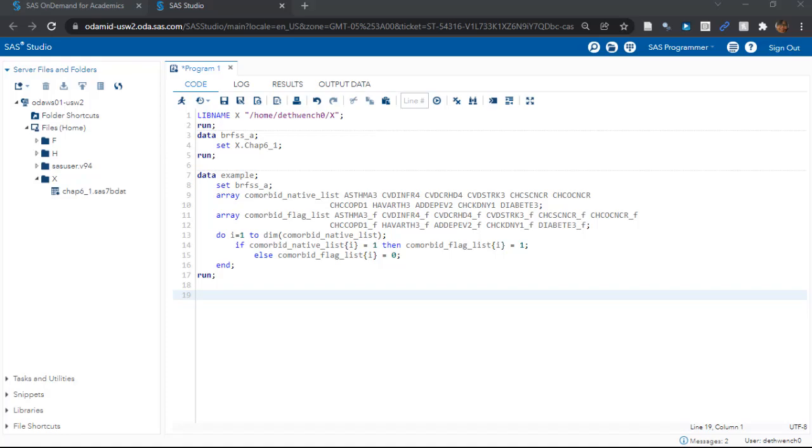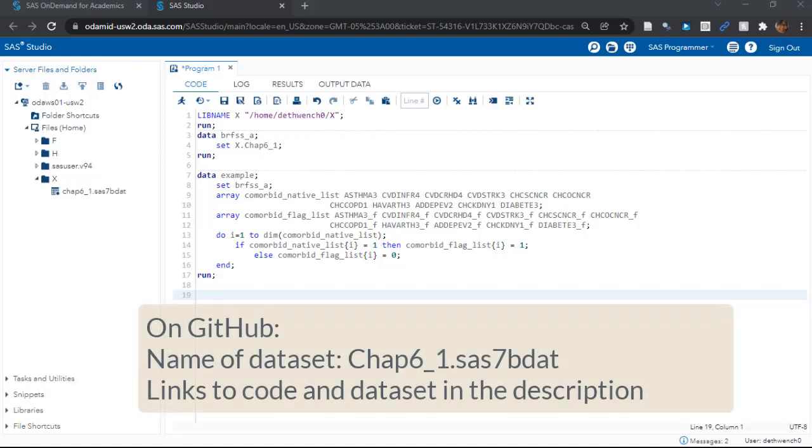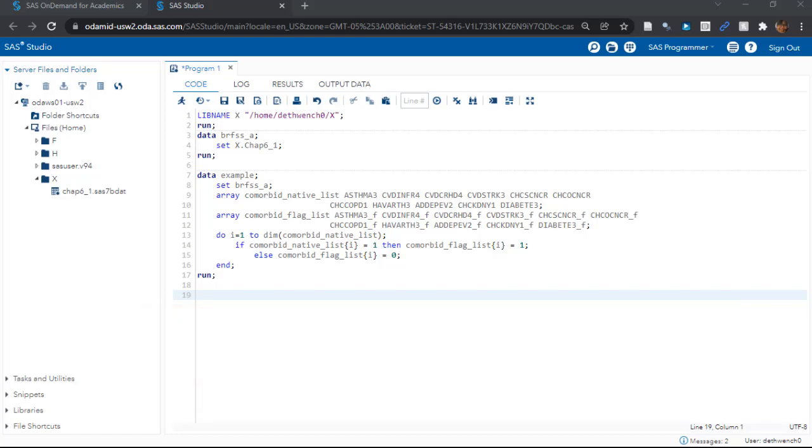Okay, so assume you got started with SAS ODA and now you can open a program window. And let's say someone gives you a SAS dataset. Actually, let's say I give you a SAS dataset and tell you to get it into SAS ODA. If you don't know how to get this data set into SAS ODA, I have a video I'll link to in the description. But go out to GitHub and get this data set and put it in.